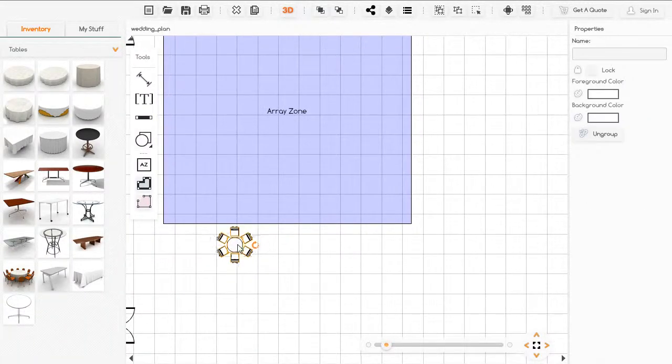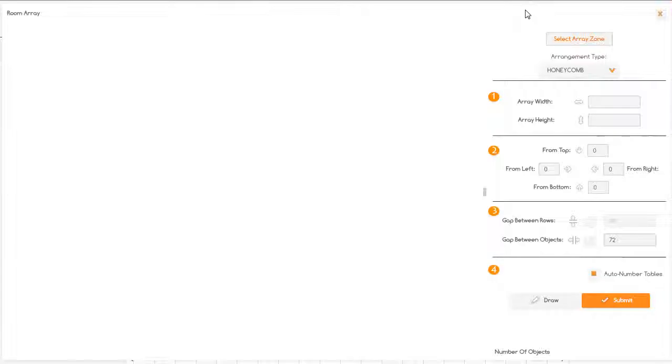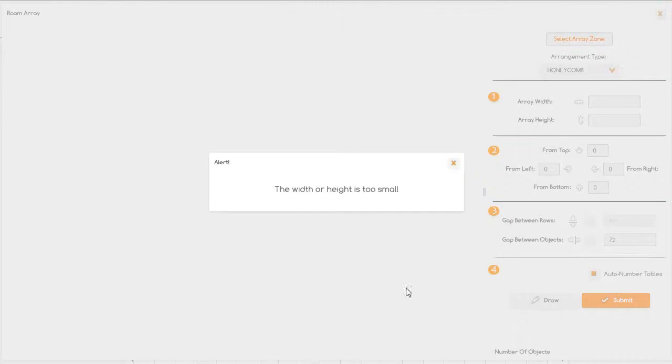So now I want to put the table and chairs in the array zone. So what I'm going to do is I'm clicking on the table and chairs. I'm going to come up here to room arrangement. Click on that. It's going to bring me in here. Now, let's say I just wasn't sure what I was doing. I just hit draw. It's going to bring up this little box saying that the width or height is too small. That means you didn't give it any space to establish for them to lay out the tables and chairs in. So just exit out of that.